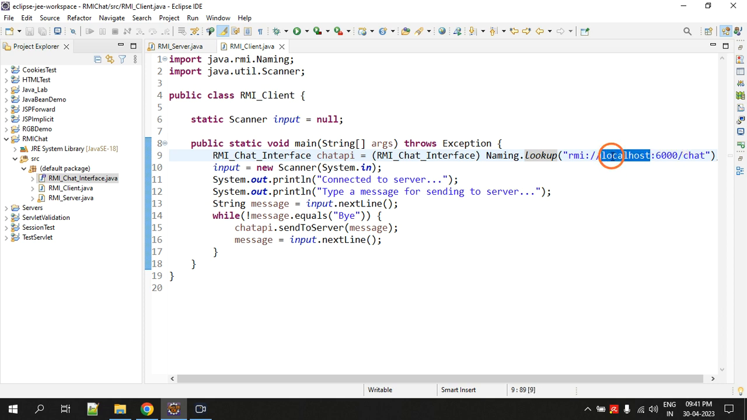So what does localhost mean? Your system, the system on which the server is running. In this demonstration I am running both client and server on the same system. If you want, you can run them on different systems, and then you will give the IP address of the other system here. Please be careful with this string. You have to write it exactly in the same format.